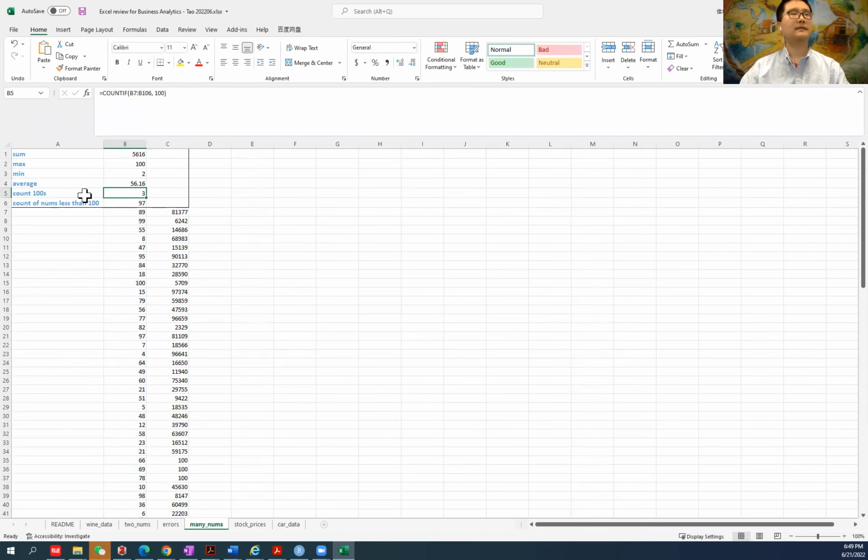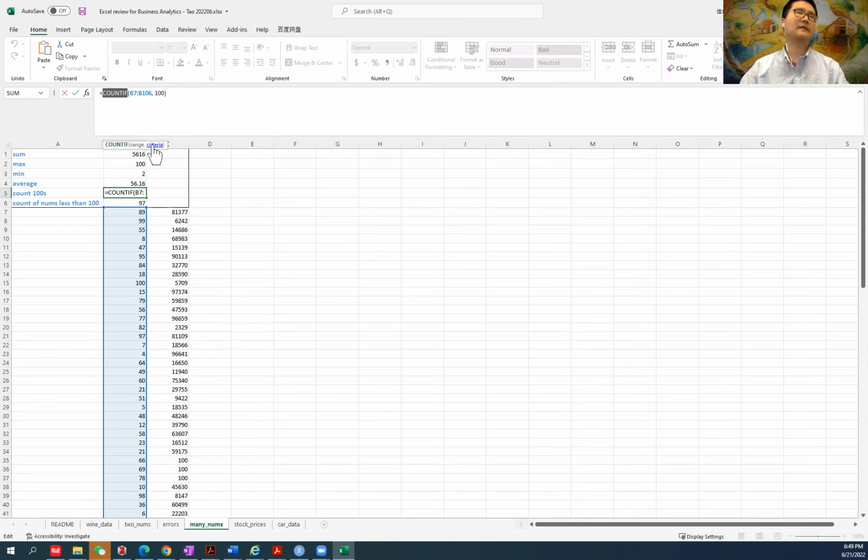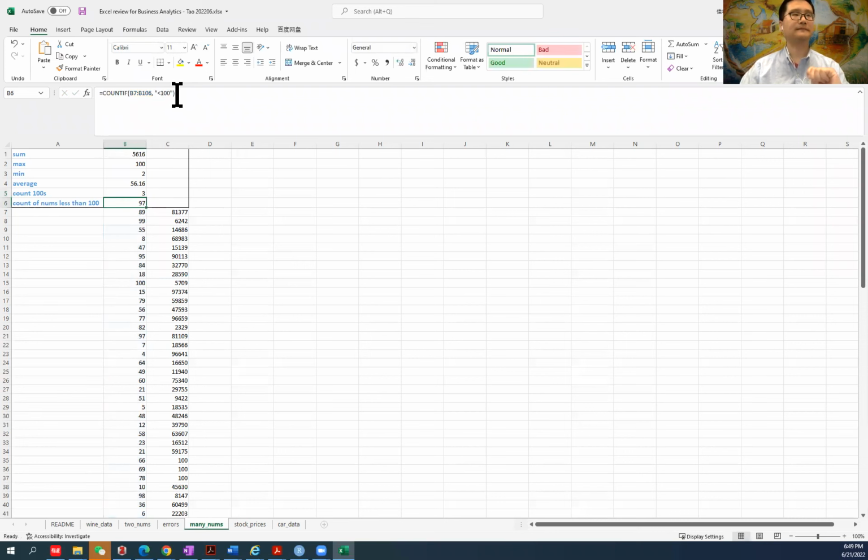And we can also count numbers that are equal to 100. This is done by using COUNTIF. COUNTIF is where you need to supply two arguments. The first is the range. Here it is B7 to B106, and then a criteria. So here we want to find the number of observations that have exactly 100 in them. So using this, we found that the result was 3.